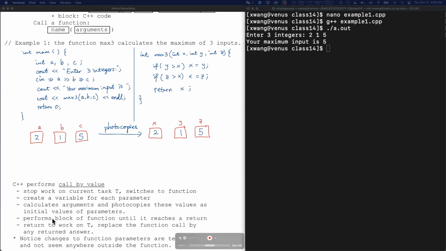Once you've done that, it will perform the block of code until you reach a return, which means it will run your block of code here. If you look at it, if y is greater than x, you will set x equal to y. Here, y is not greater than 2, so you don't do anything. You only make a change when y is bigger. This means when you compare the first two numbers, x always holds the bigger number.